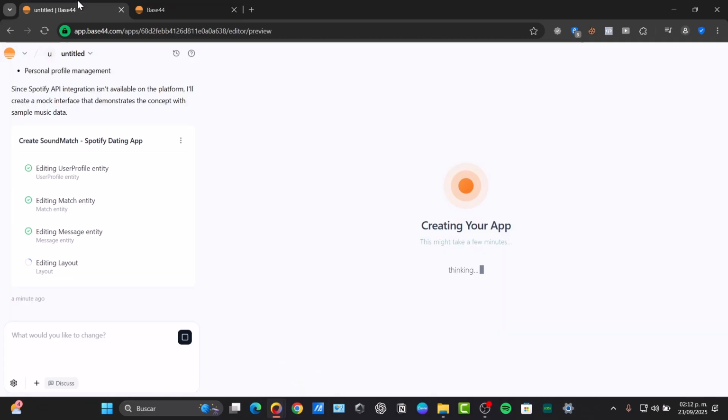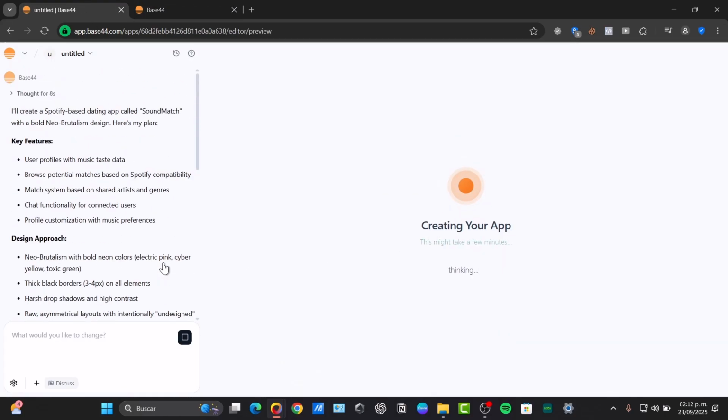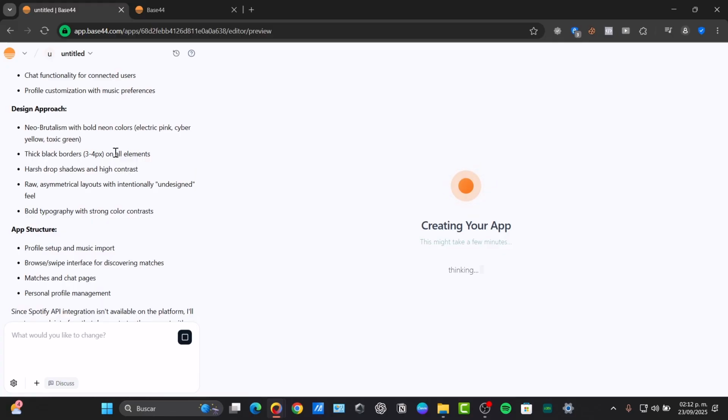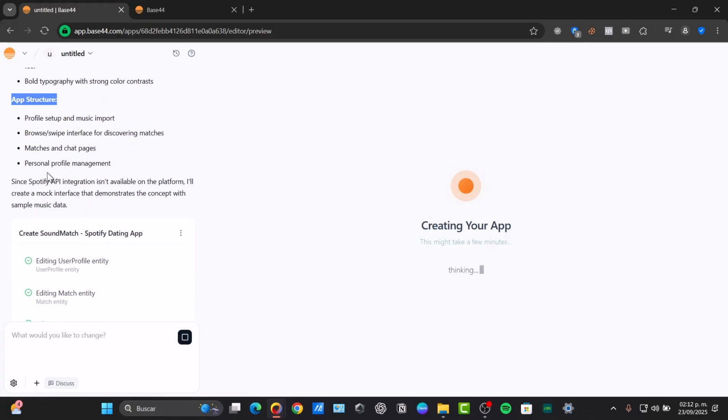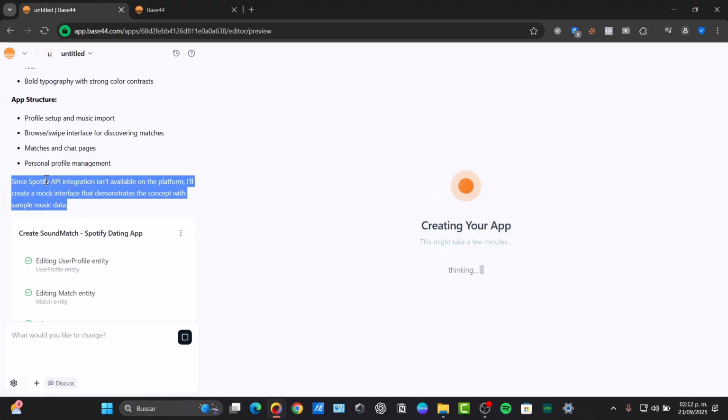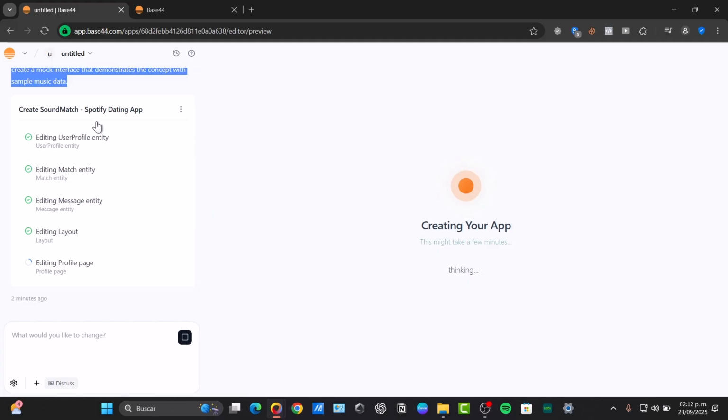So I'm going to head a little bit back, and let's see what we have so far. You can see here are the key features of my application, and here is the design approach. Right here I have the app structure, and now we have the element that says, since the Spotify API integration isn't available on the platform, I will create a mock interface that demonstrates the concept with sample music data. And here is the sample data, which is editing the user profile entity, the match entity, the message entity, the layout, and most importantly, the profile page. When all of this has been successfully done, just hit the preview to see what it looks like.